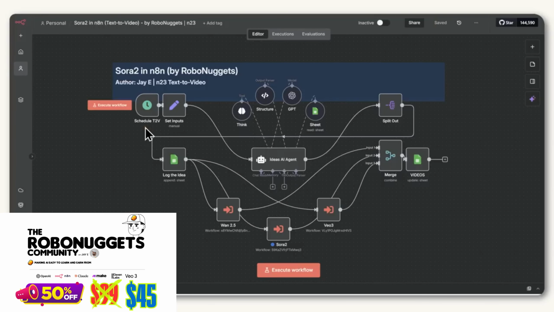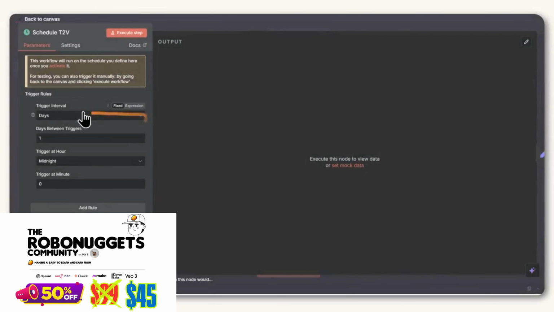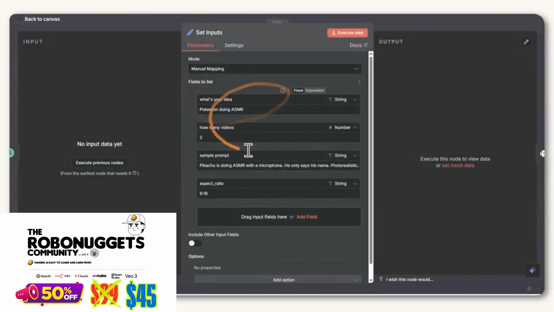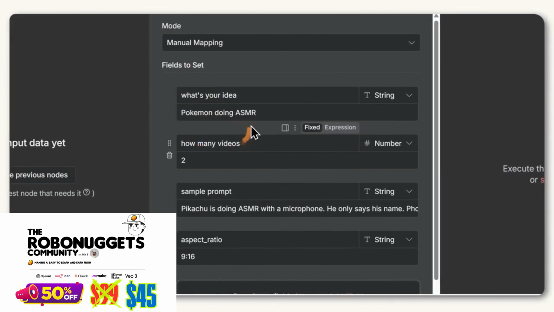So the way this automation works is you just need to schedule it on when you want it to run, which if you open this schedule node, you can do that here. So you can see it's running once every day. And the second input you want to set up is just this set inputs node, which if you open that, you'll see it's a very simple questionnaire around what your idea is.